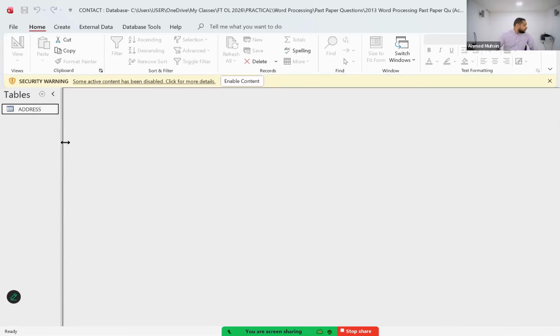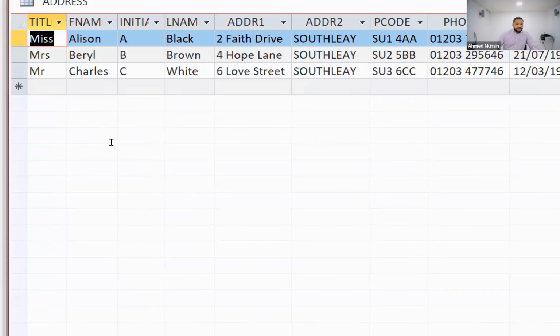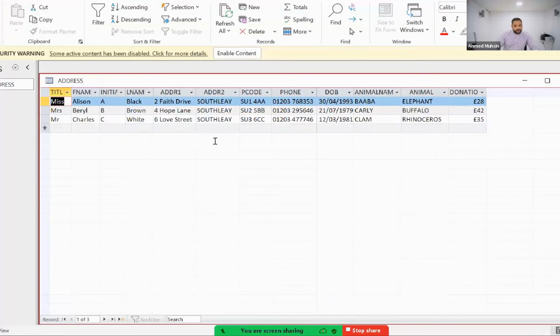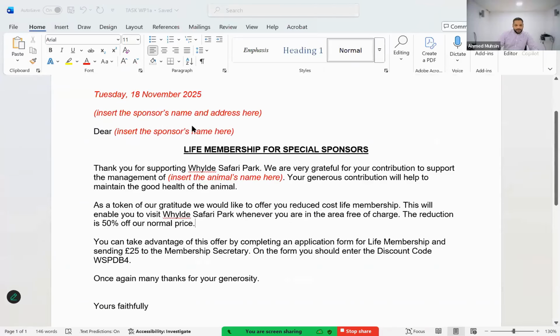You all don't need to open it up. Inside this there is a table called address. Inside address, can you all see there are 3 records? Do you all see the 3 records here? Allison, Beryl and Charles. These are the 3 people who are supposed to receive this letter. However, I want their details to automatically appear on my letter. You get it? Can you guys see this?